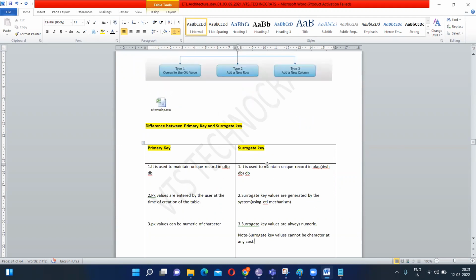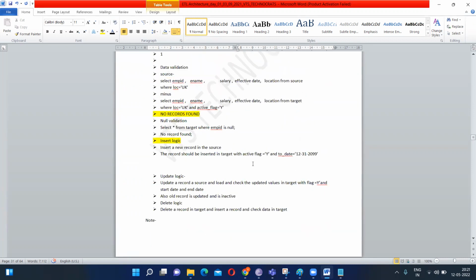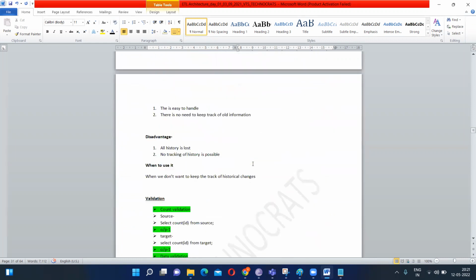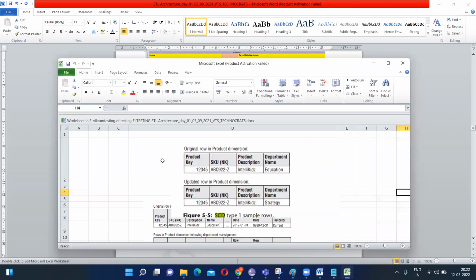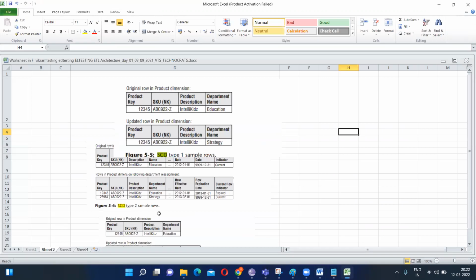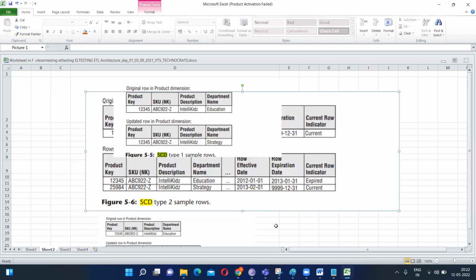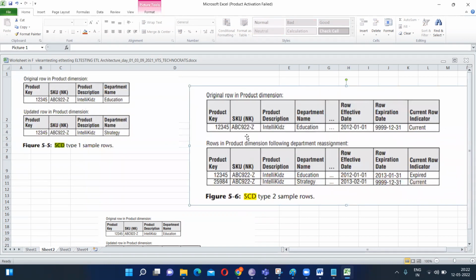You have not done my SCD class, no? There's something called slowly changing dimension, and there's something called dimension and fact in data warehousing. So this particular surrogate key, we are not generating. If you see this diagram, this is the primary key.